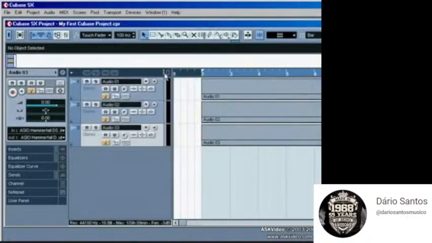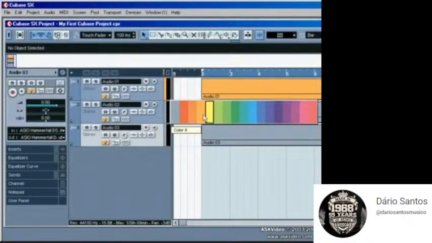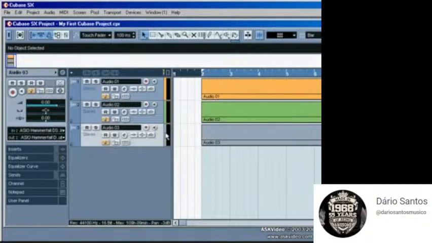Let's look at these two buttons here. The one with the colors is for showing track colors. With this button on, you can click in the extra column that pops up and choose a color for the track. The cool thing about these colors is that they show up in the mixer, and you can use them to color group certain tracks together.